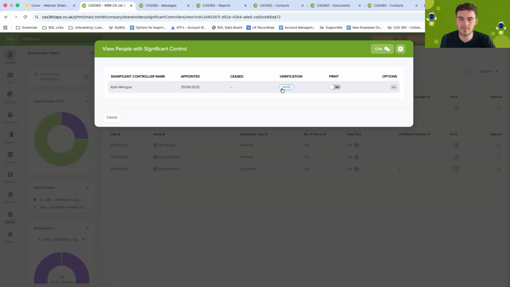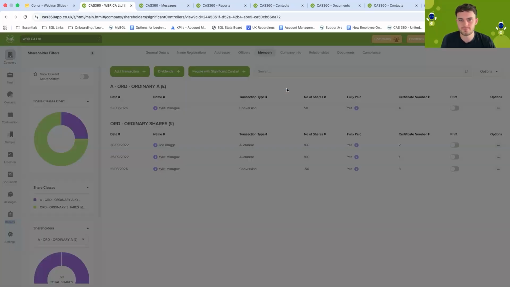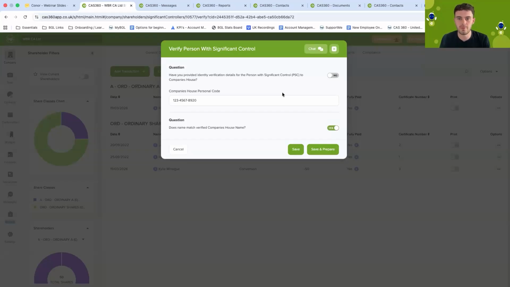So we're going to use the verify button, which is a new button we've added in. What you're going to get is a pop-up and a prompt of certain information that may or may not be required in order for this to be successful. So have you provided identity verification details for the person with significant control? If this is something you've already done directly with Companies House, you can turn this on and click save, and that will just update the status to say verified. We don't need a form because it's already been done.